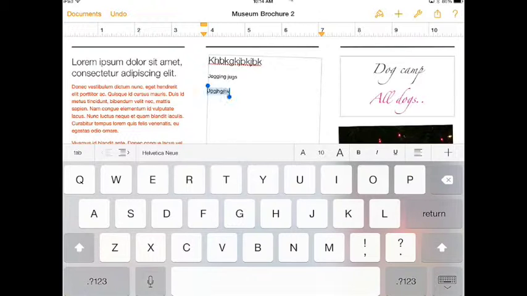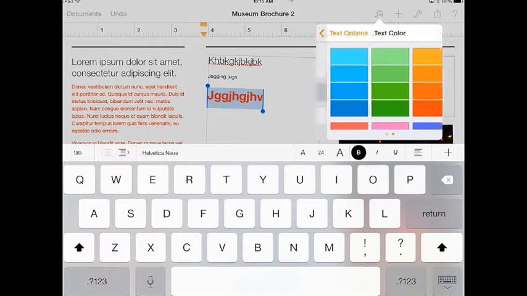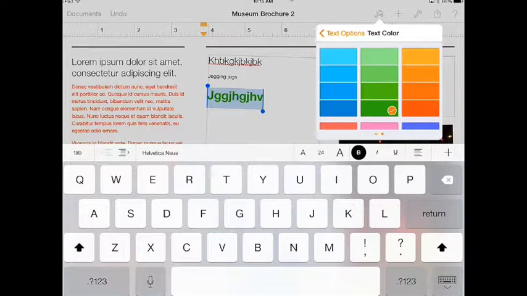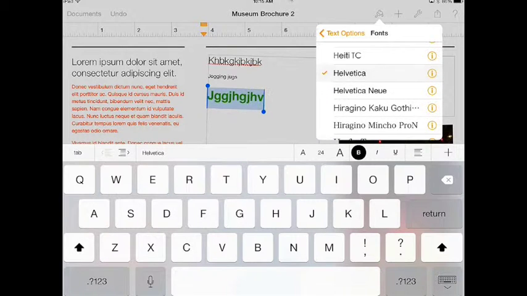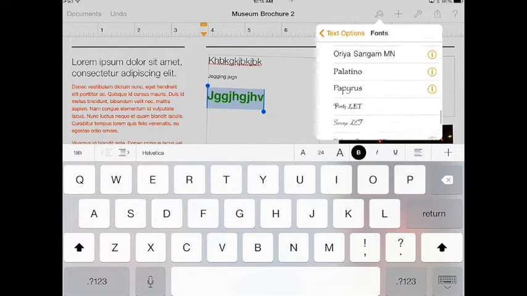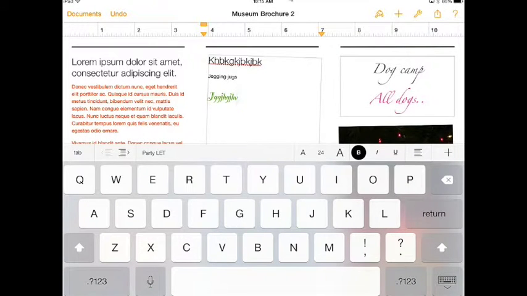Now remember, if you highlight, you can go to the pencil and you can change it. I might want to change it to green. I might want to change the font to something different. Like that party one looks fun. So then you just click out to unchange it. Now this little icon down here is a mini keyboard. To get rid of your keyboard, you just hit that button.